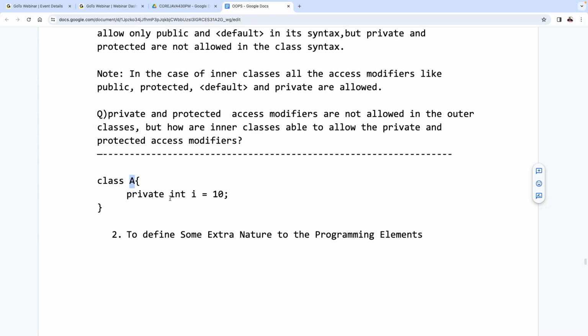To define the scope of private, we have used the class boundary. Because of that reason, it is not applicable for classes. It is applicable for the members of the classes. Got it or not?